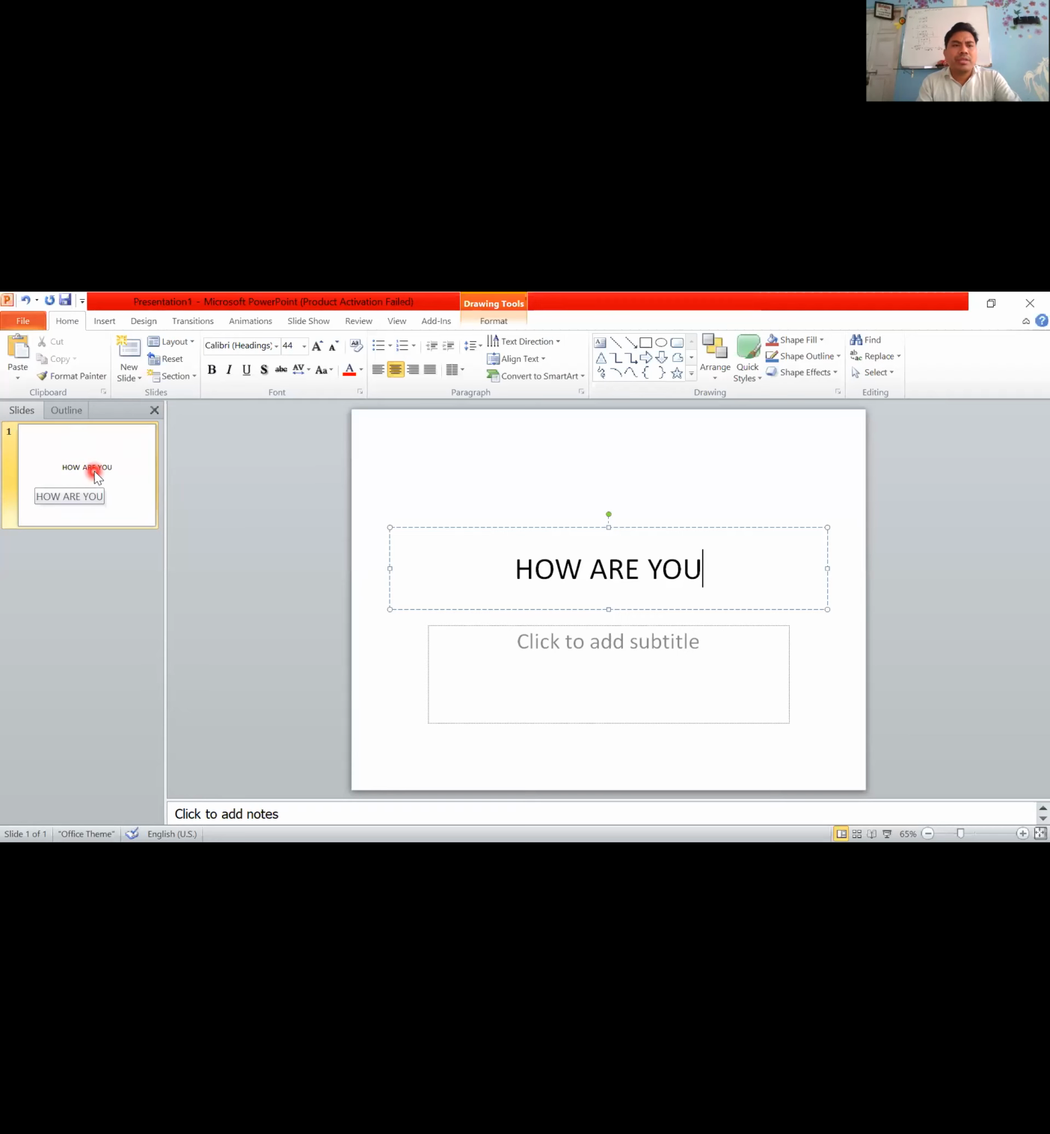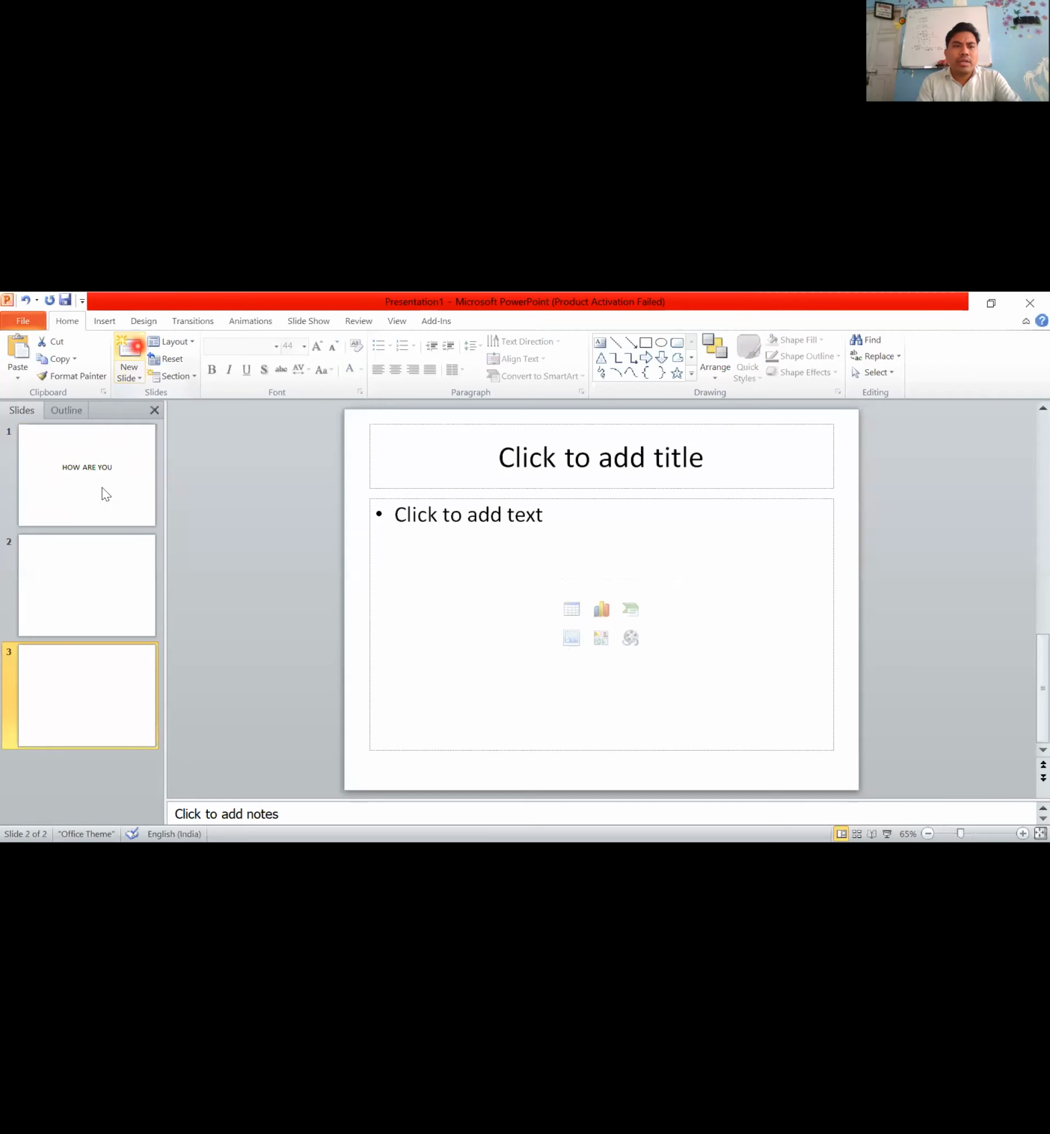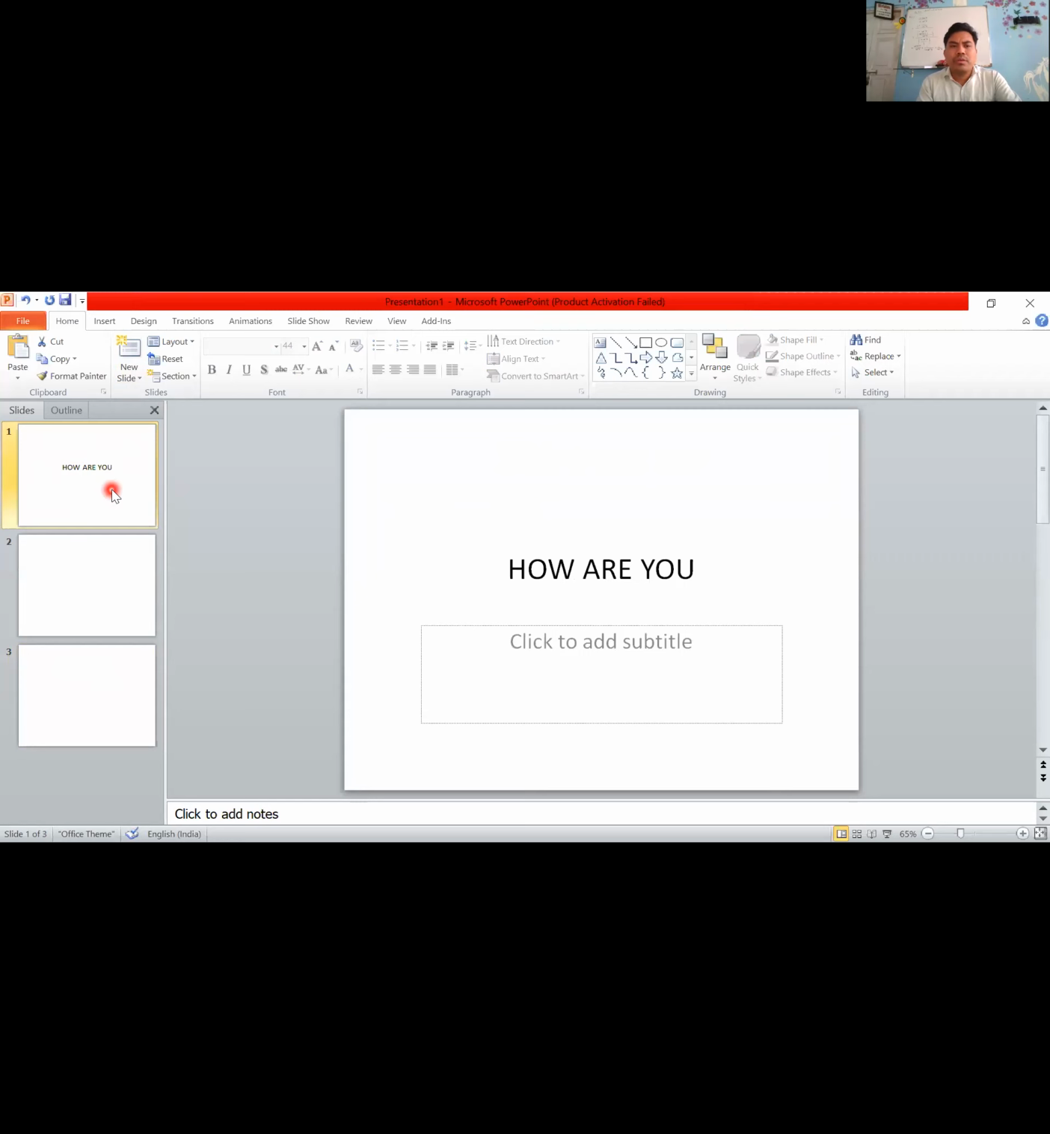Sorry, this is the slide navigation pane. Here you will be seeing lots of slides. Let me create one new slide. If you go on creating new slides, you will see now 3 slides are there. We are working on the first slide, where we have written "how are you".